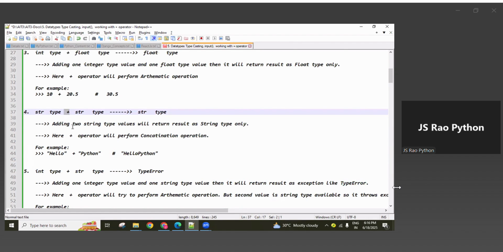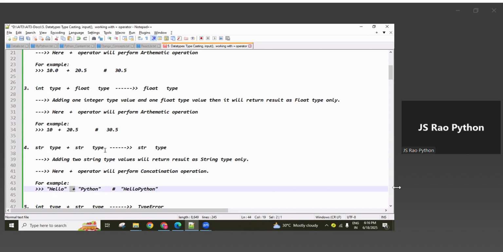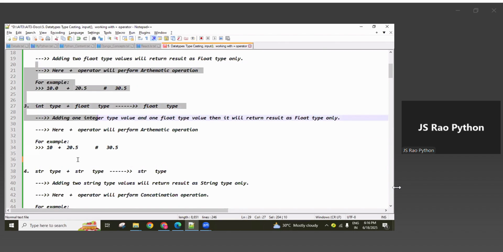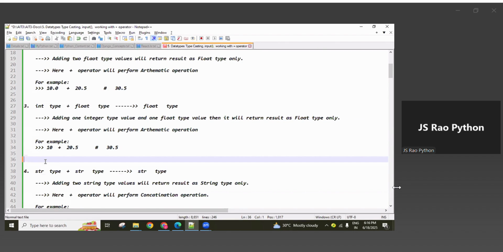So when working with plus, based on the values, it returns different kinds of outputs. If both are numbers, it performs an arithmetic operation. If both are strings, it performs concatenation. If they are different types, it returns a type error. One operator performing more than one behavior is called operator overloading. These are all the points we discussed, guys. I forgot to share this material today; after the session completes, I will share it immediately.